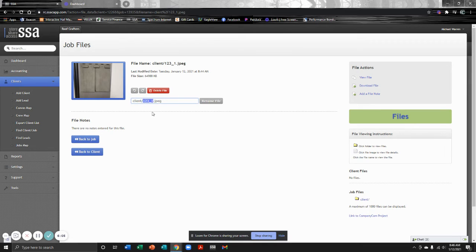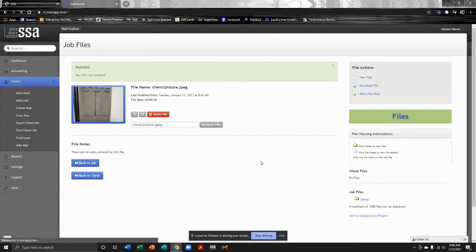So I don't want to do that. I just want to change the middle part of this. Okay, so I want to change this to picture and rename. So now when I click on the folder, it's got my picture renamed.